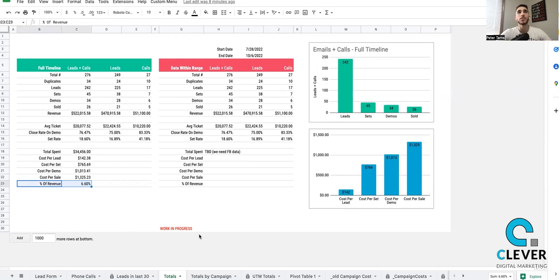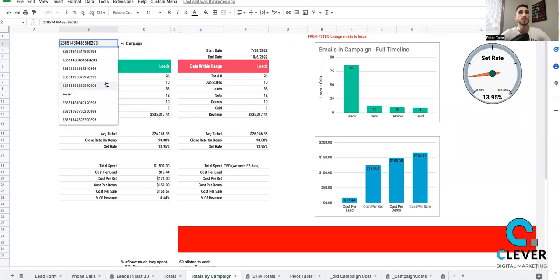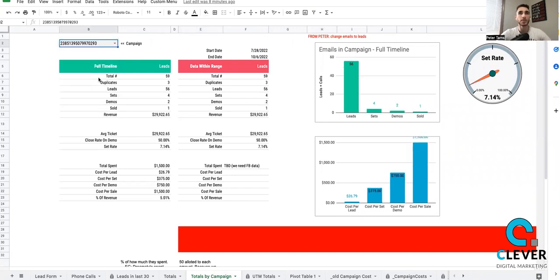So here's the caveat. This is good on a reporting perspective, on a client-facing perspective, to see how you're doing in general. But it's also important to distinguish how well your campaigns are performing on a campaign-to-campaign basis. So if you come here, here's all the different campaign types that we have run.